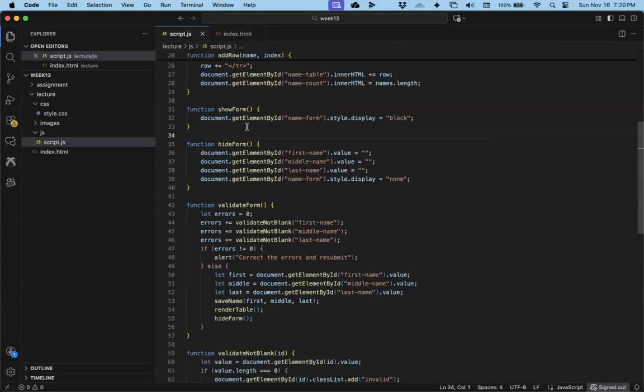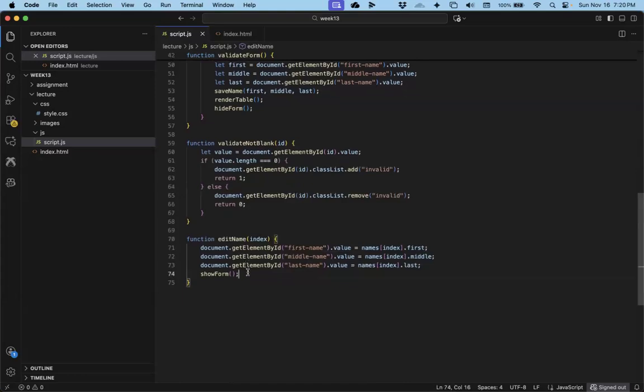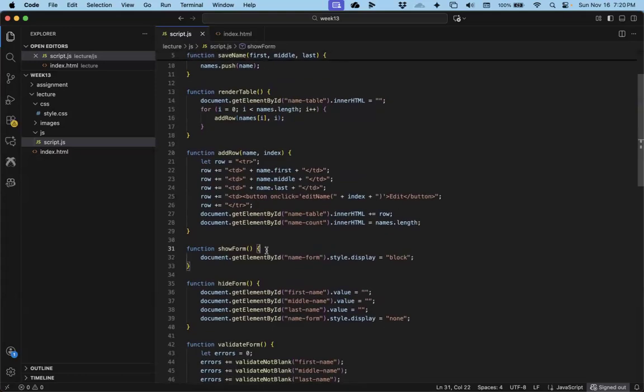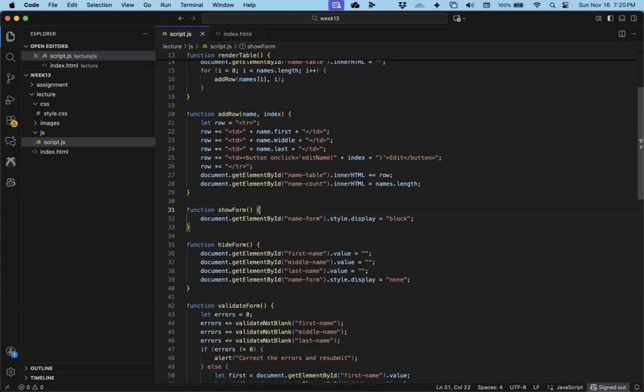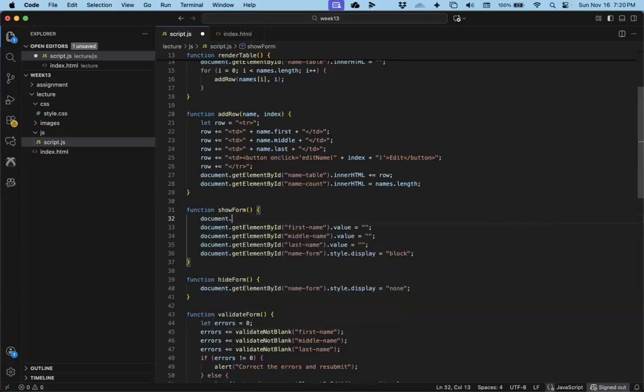Okay, so here when we do show form, right now we have show form and we have edit form, which is just calling show form, okay? But I'm going to change that up. So what I'm going to do here on show form is I'm going to just pass the index in. I'm going to move these fields back. And then here I'm going to say document dot get element by ID, and it's going to be my name index. That's the hidden field, right? And I'm going to set that as a value of -1.